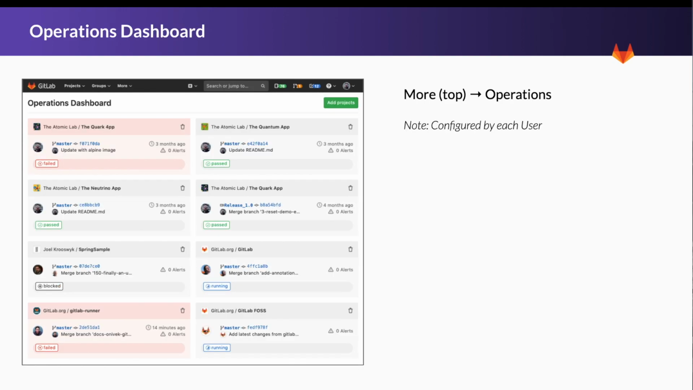The configurable operations dashboard is very useful for managers or DevOps engineers to get an at-a-glance view of pipelines and their statuses from various projects. This report can also be customized to show details on different projects across an entire group.